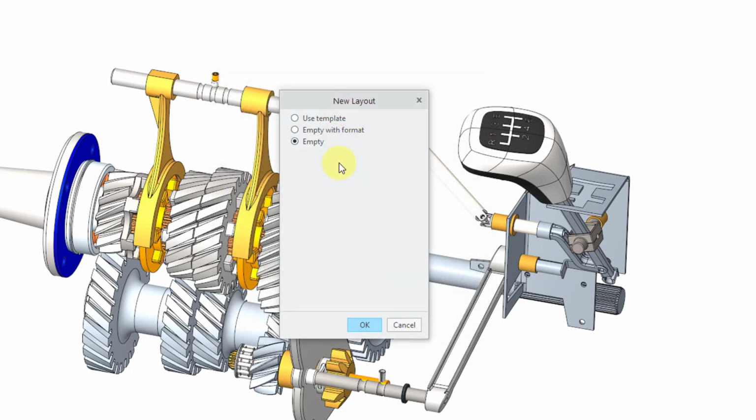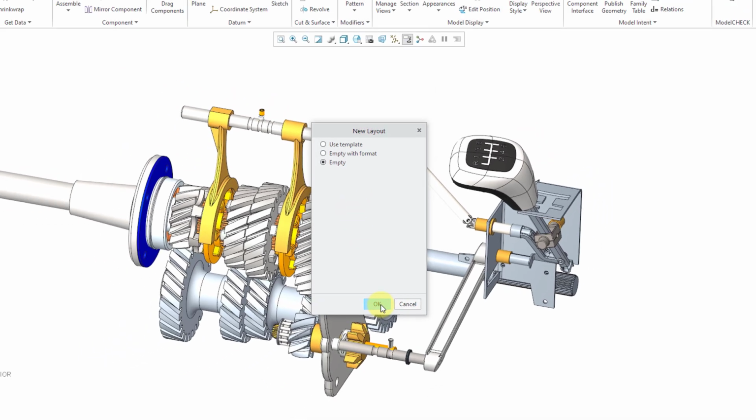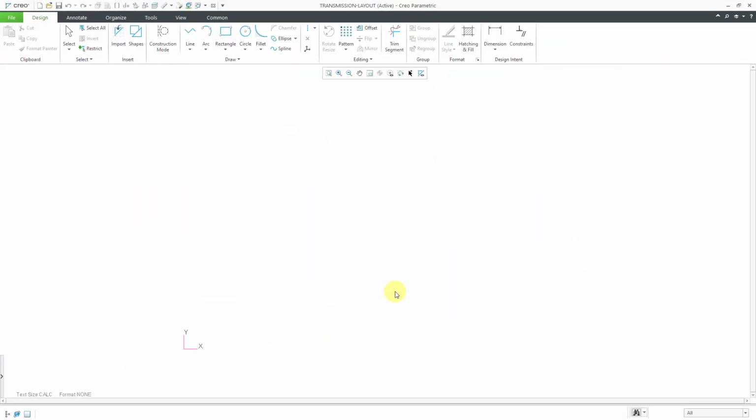And now for the new layout, I usually create it empty. You could use a format or a drawing template. And I don't do that so much simply because if I intend to leverage the layout in an assembly model, sort of like a skeleton, I don't want to see all that stuff. So let's click the OK button. And now I am in layout mode.